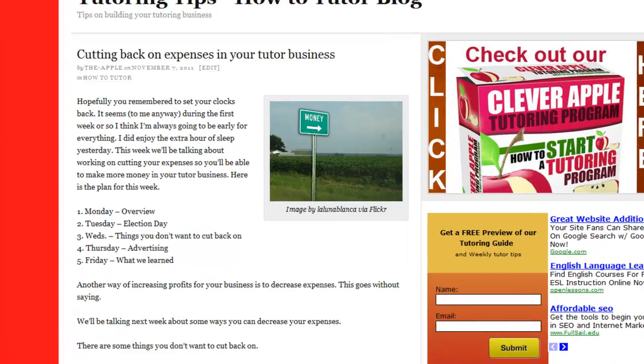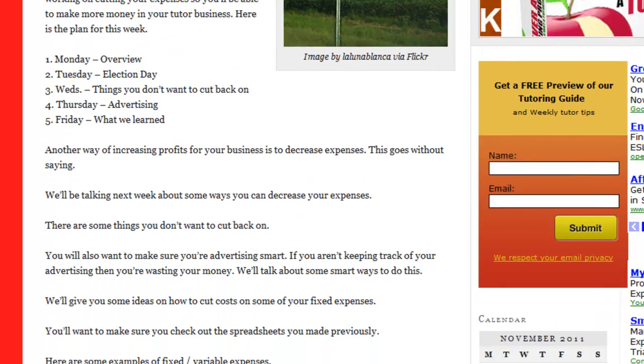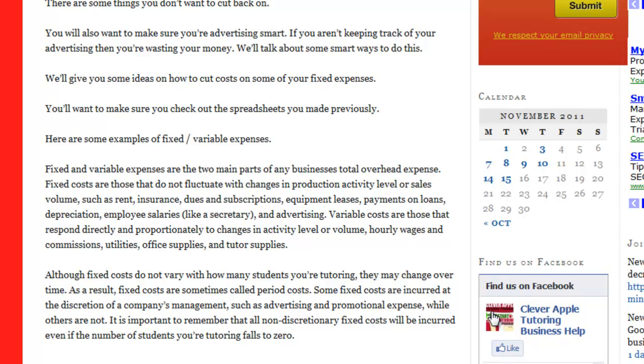One of the ways that you can make more money is by spending less. There are some things that you, of course, don't want to cut back on. There are some ways that you want to advertise smartly. So, we'll also give you some ideas on cutting back on your fixed expenses. If you go to the blog, Clever Apple, you can read these. I just want to touch on some highlights.